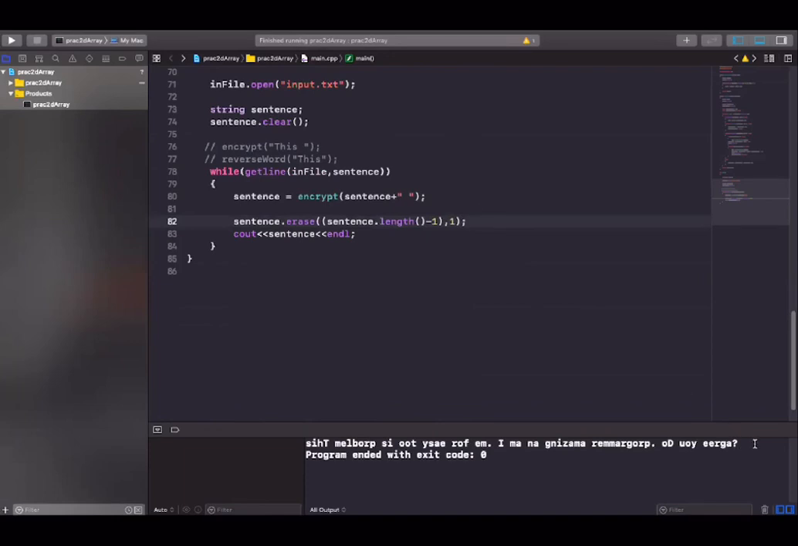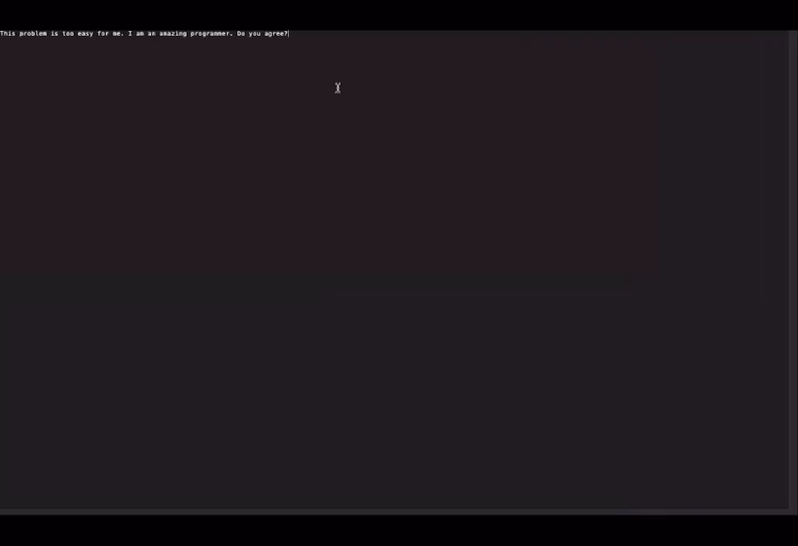Okay, so if you can see now, that space is no longer there, right? There was a space there, it's no longer there. And okay, it works for the first example. Let's try the second example.